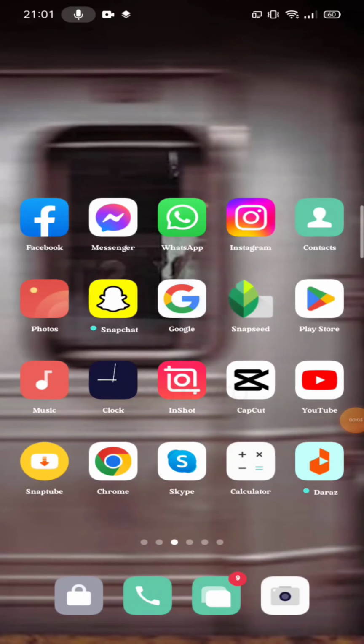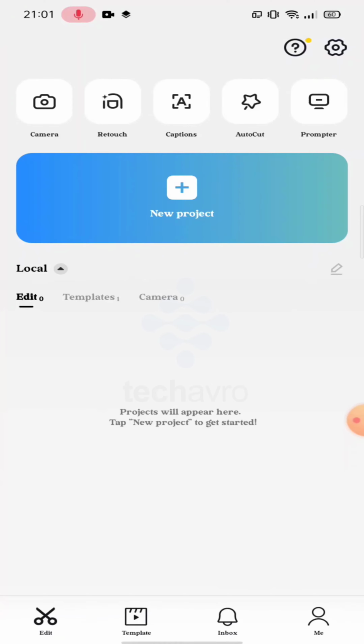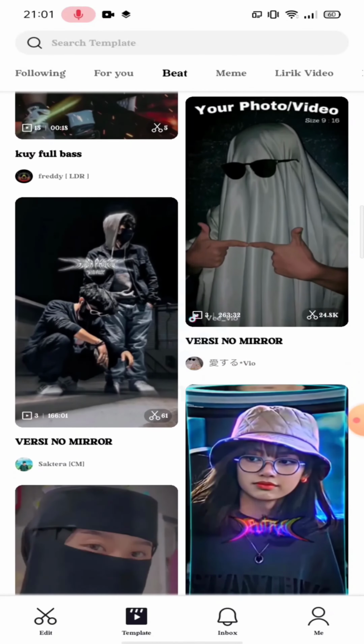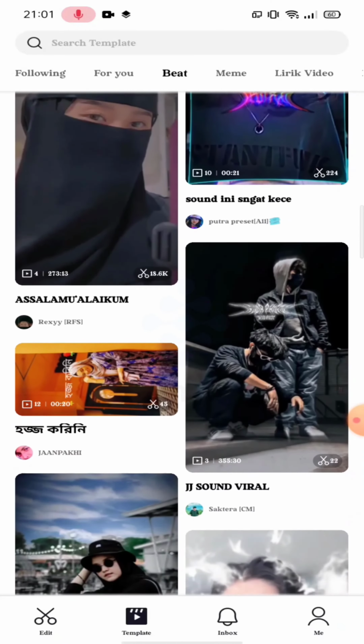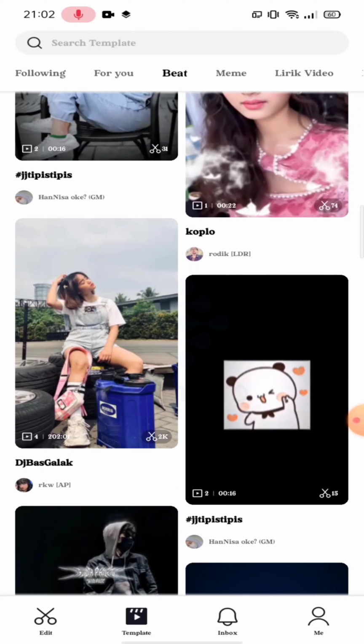Hope you're doing well. In this video I'm going to show you how to use templates on CapCut. So let's continue into CapCut and then click on template. And guys, you can see there's a lot of templates to choose from, but I want to use these templates for this tutorial.